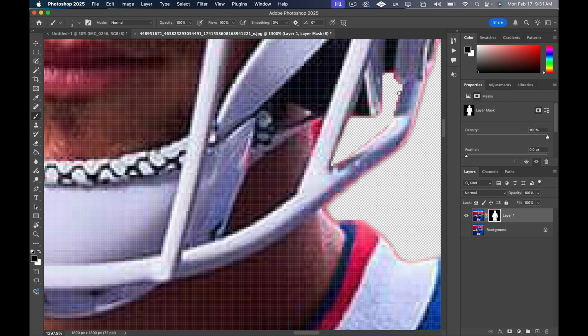All right. Sometimes it takes out more than you want to. So you can hit X and it'll switch your colors to white, and white brings stuff back on the mask. And then you hit X again, it'll go to black, and you can now erase again. And some of it's lighting actually on Josh himself, so you don't want to take too much of the object away.